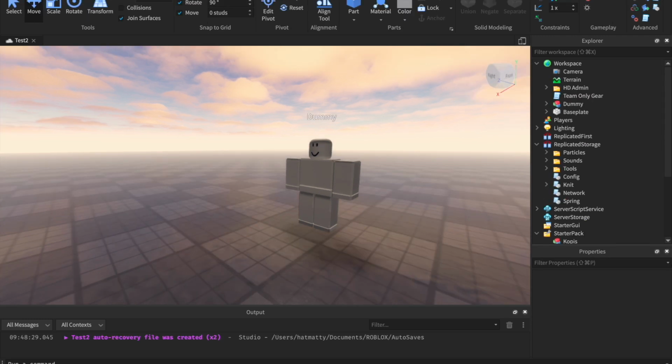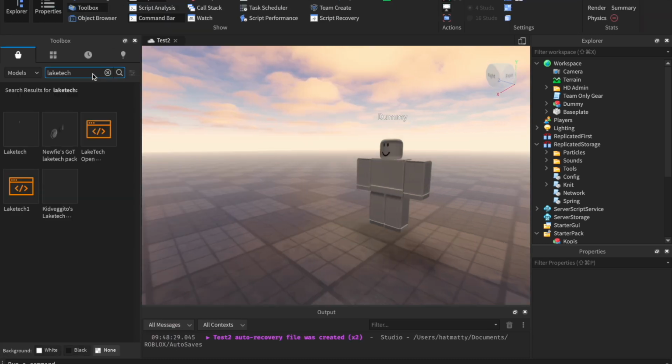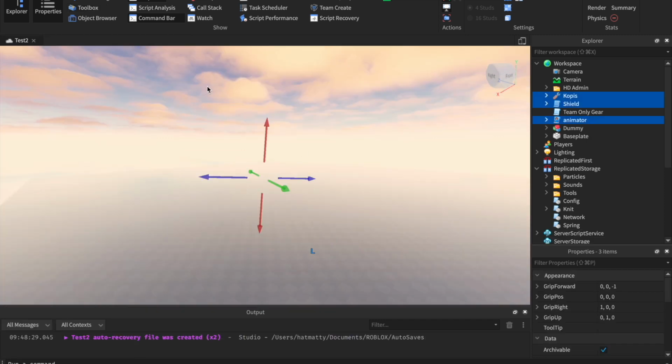Alright, so now we're just going to find a shield model to set up a new shield. First, what you're going to do is click View, Toolbox if it isn't open already. And I've just searched up for Tech Shield. And I found this one. So I'm going to just make sure that doesn't go into your starter pack.